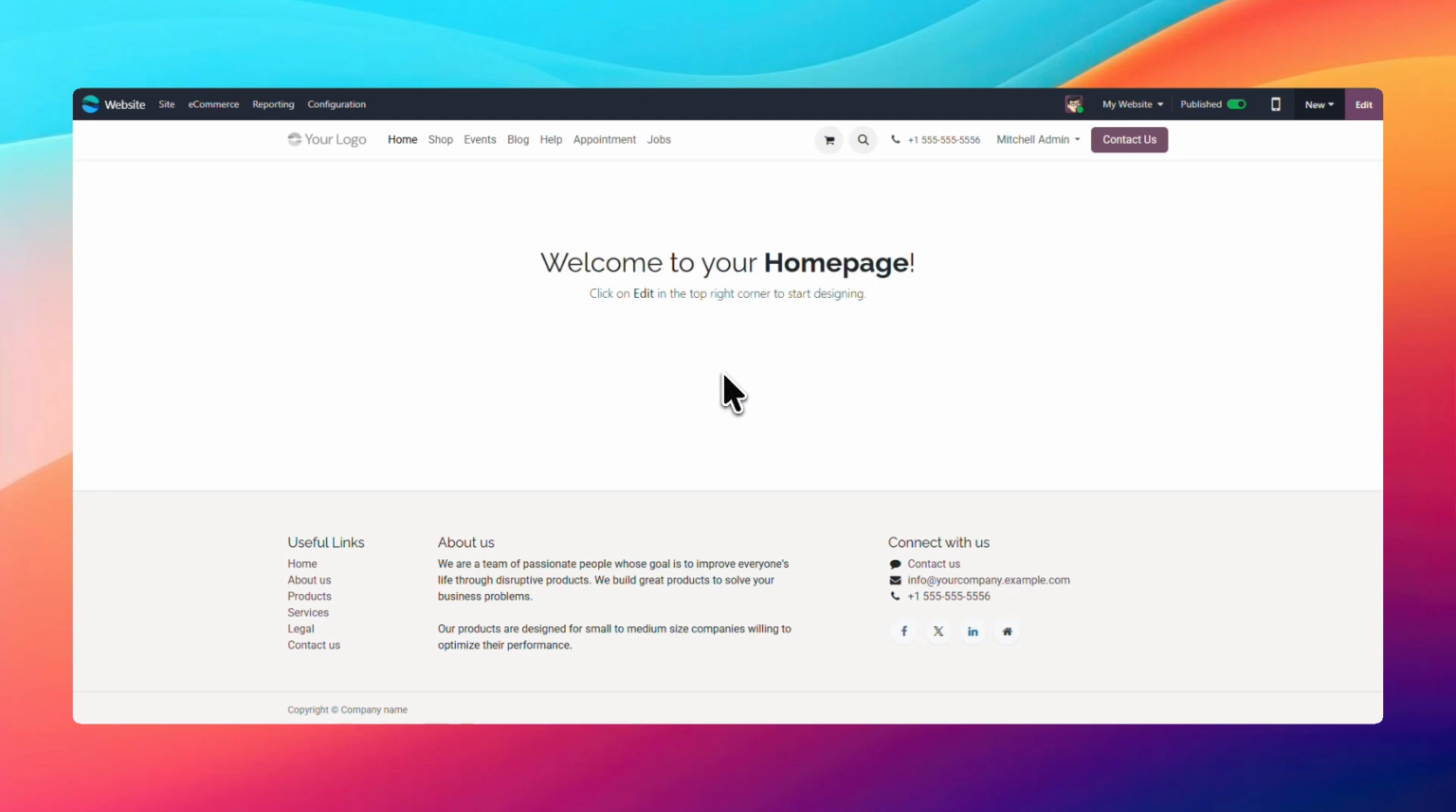And that's it. As you can see, improving SEO in Odoo is a quick process once you know where the settings are. With just a few clicks, you can update the key details that help your site perform better in search results.